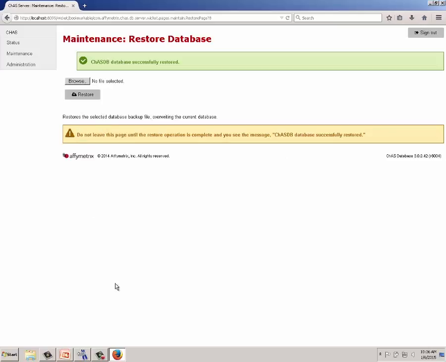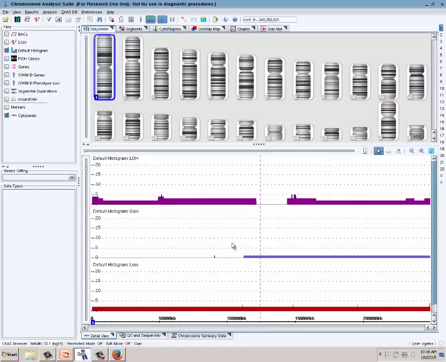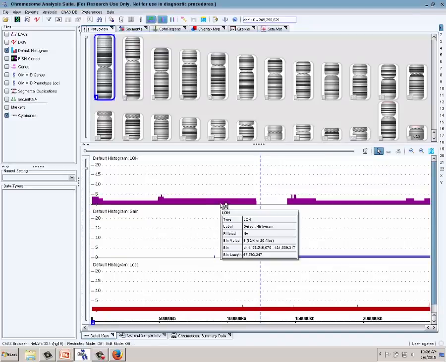And now let's go to the browser. So here I am in ChAS browser. Now I've restored that database, but in order for the browser to realize that, I'm going to go up here to ChASDB and say refresh my data in that database that I just restored. And there we go. We now have data that we can query against in our database. By looking at a mouse over, if you look at the bin value, I have 25 files in this particular database.